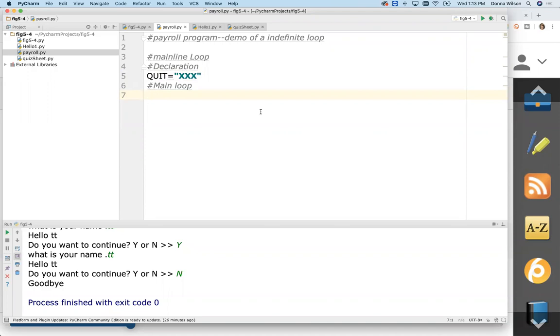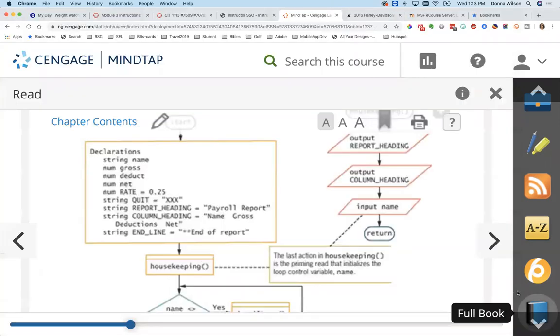The very first thing we're going to do is make a call to housekeeping. We don't have that function created yet, but we're going to do the main right now. So we go to housekeeping, and that's where we're going to initialize the variable quit, right? Or the names. So we're going to say while name, or is that what it is? Is it name, or is that what we're asking for? I may get it confused with that other one that we did. Yeah, name. Okay.